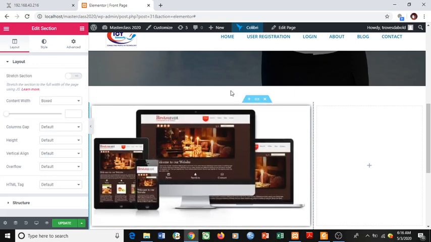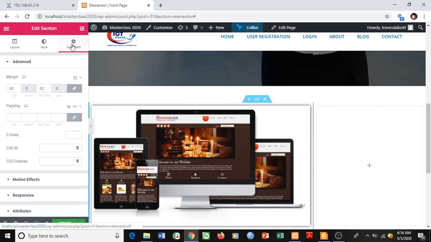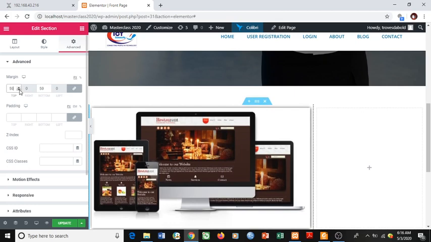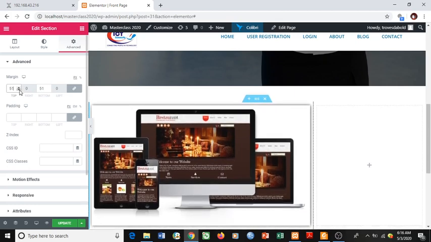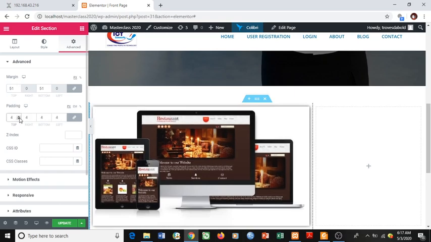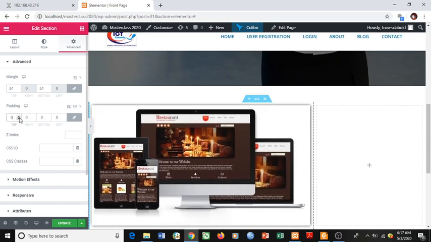Then I want to shift it. I want to adjust the space between the header image and this section. I come to advanced, then margin. You do it in margin. So I start increasing the margin. It will be shifting, or reduce it until I get the size I want. So that is basically what happens.